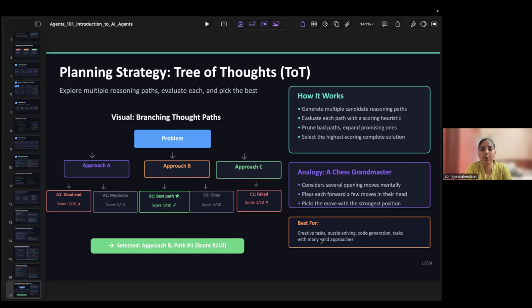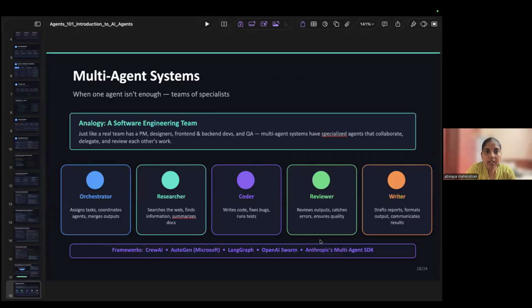And this can be used for very creative tasks or puzzles or code generation and everything, because you can solve the same problem multiple ways, but you need a method that is easier and less complex. So you can use this strategy for such problems.